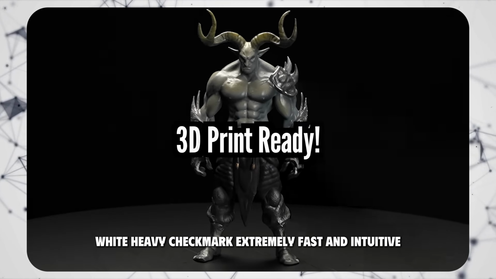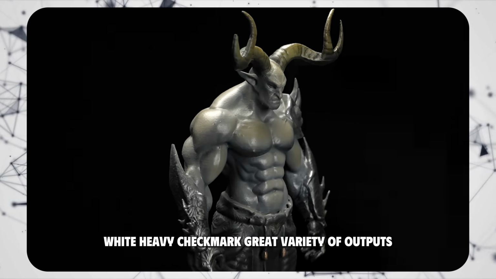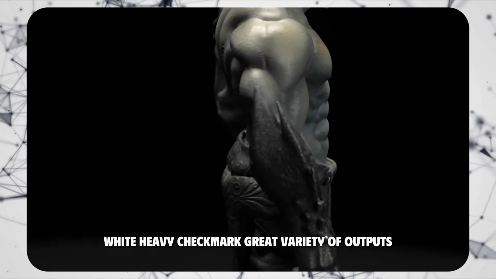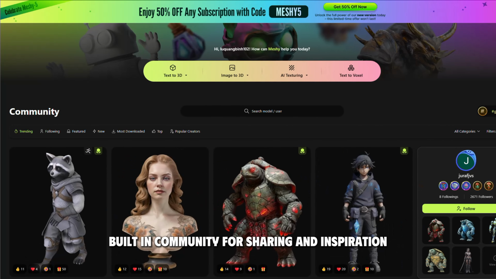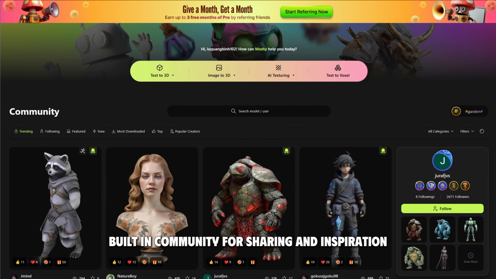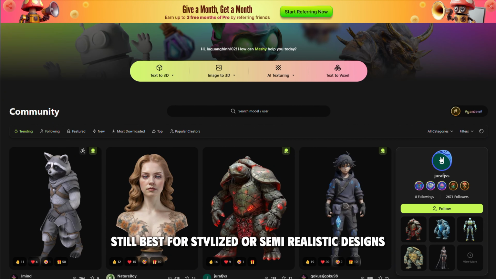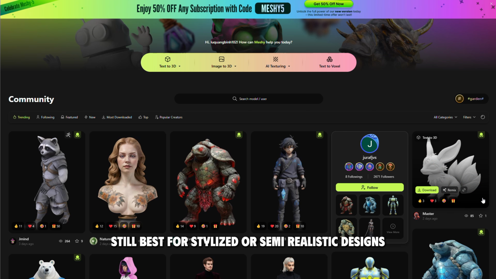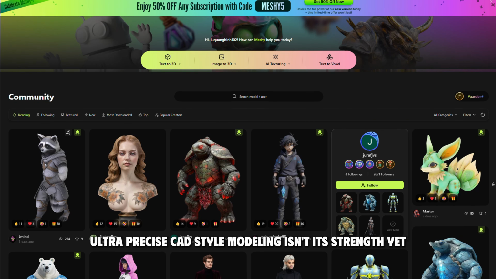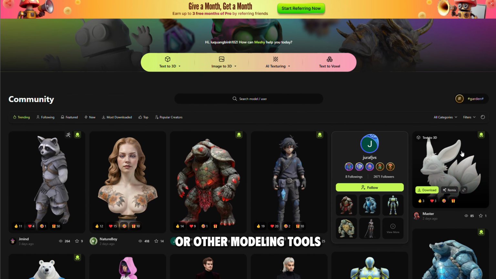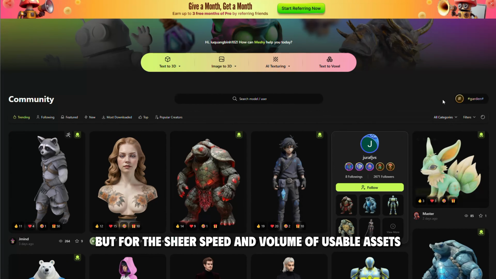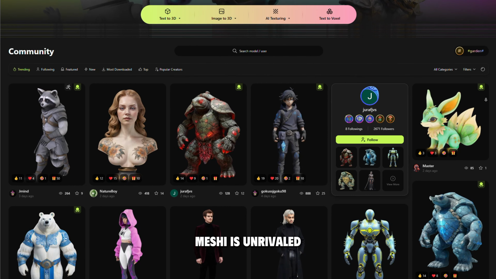Strengths: extremely fast and intuitive. Great variety of outputs. No software downloads required. Built-in community for sharing and inspiration. Limitations: still best for stylized or semi-realistic designs. Ultra-precise CAD style modeling isn't its strength yet. Some generated assets may need touch-ups in Blender or other modeling tools. But for the sheer speed and volume of usable assets, Meshy is unrivaled.